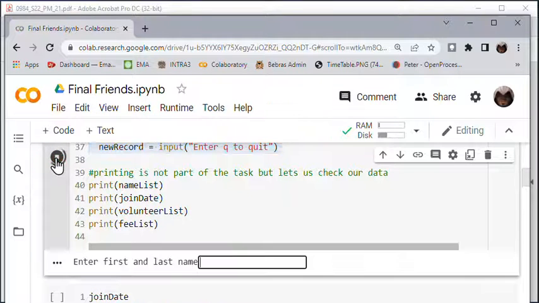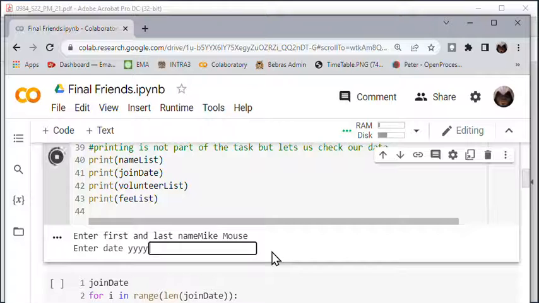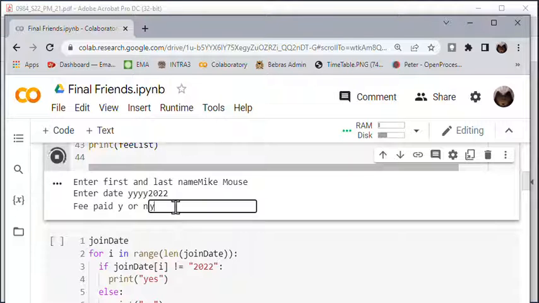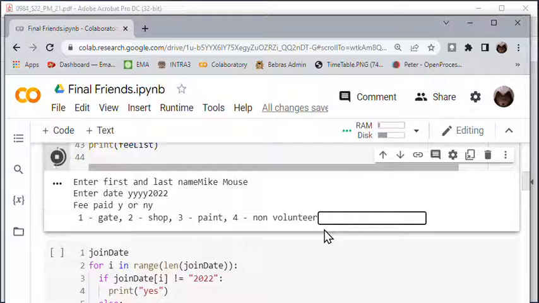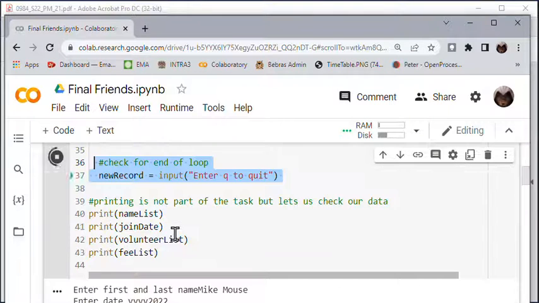And we can run through this once, and you can see I'm going to put in my name as Mike Mouse, and I'm going to enter the date as 2022, and I'm going to say yes, I've paid my fee, and I'm not going to be a volunteer, so I'll type in 4, and then I'm going to enter Q to quit. I don't want to do another one.